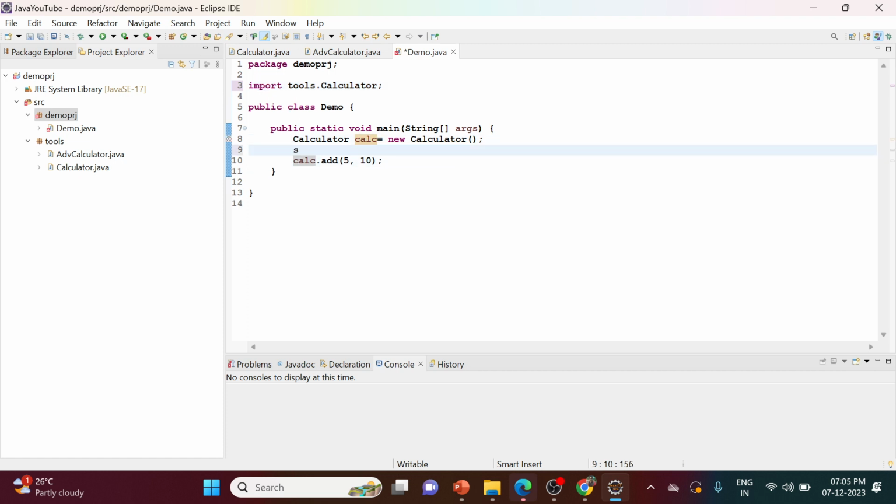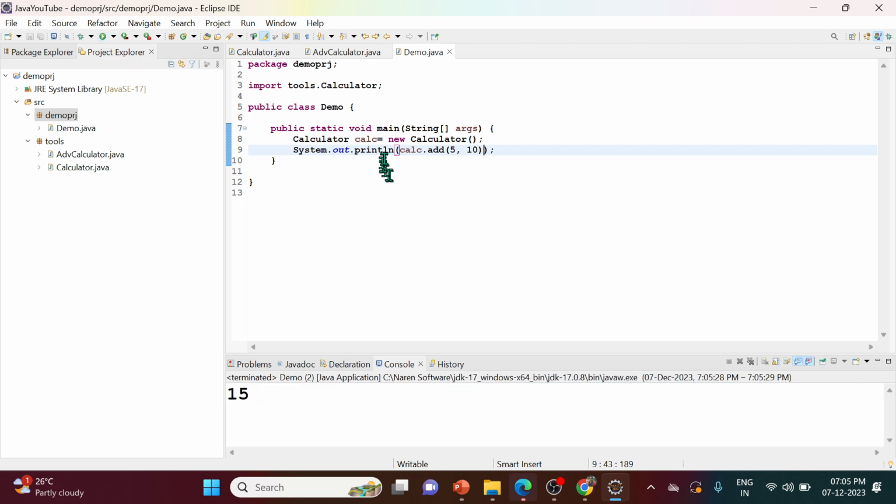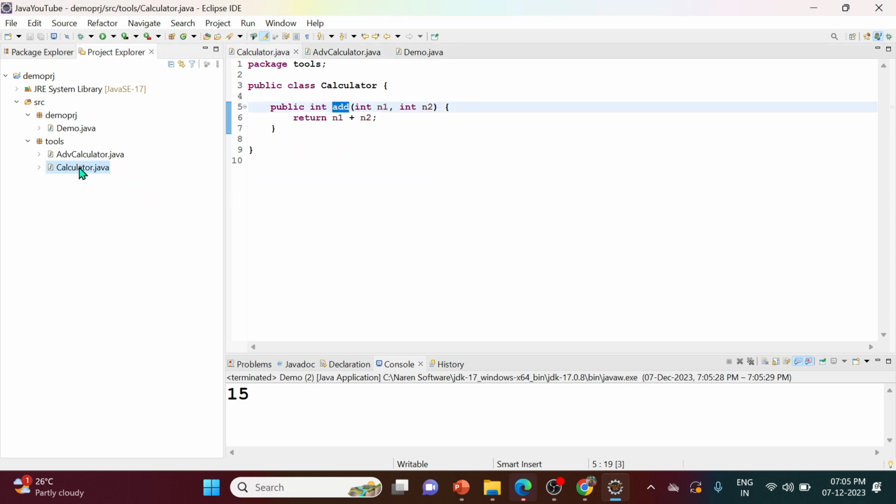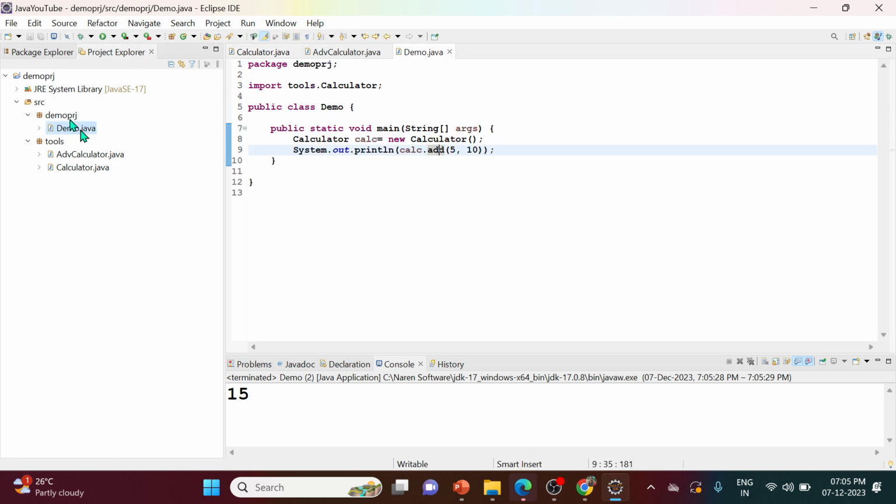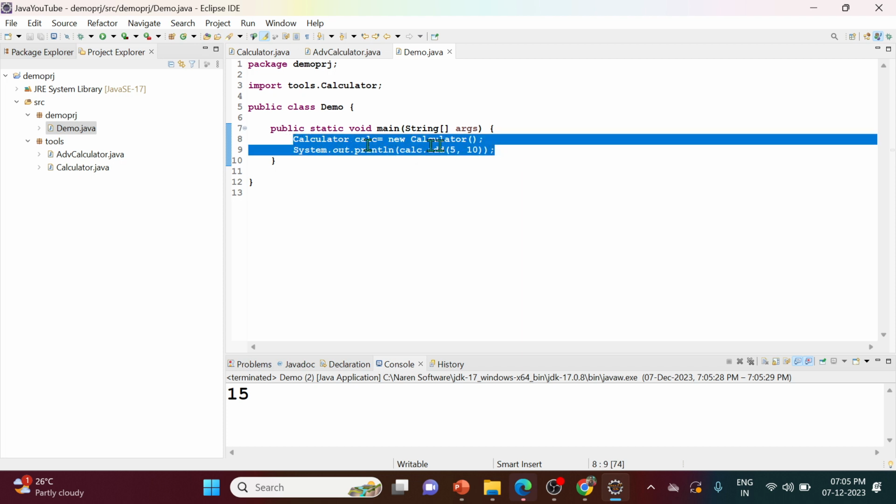Let me call it. You see, it is giving 15. We are calling this add method of calculator, which is present in here. So like this, if you wanted to call advanced calculator, you are supposed to do it like this, right?